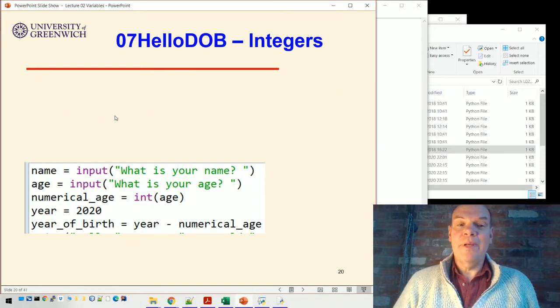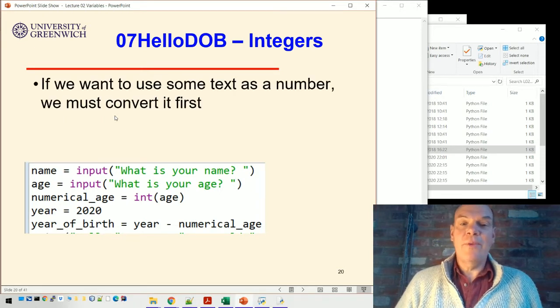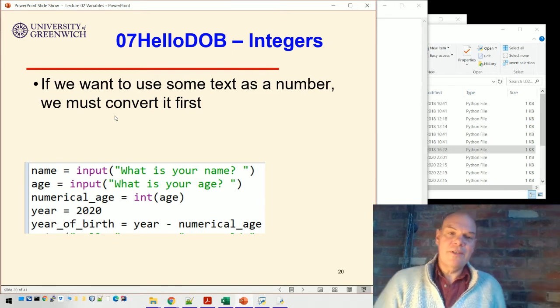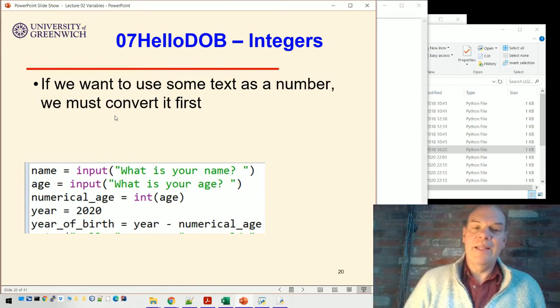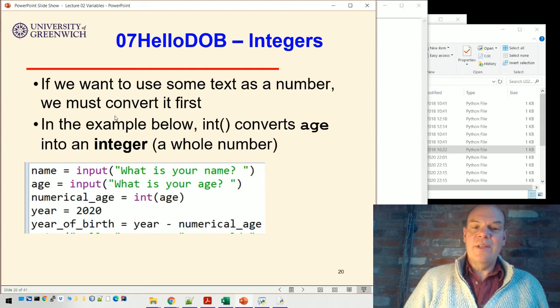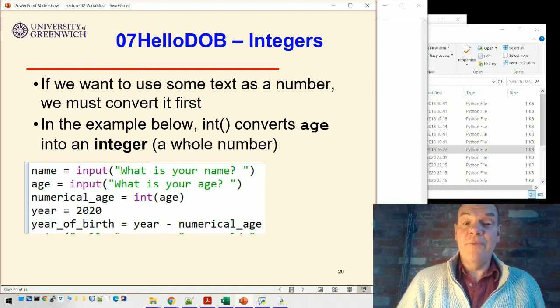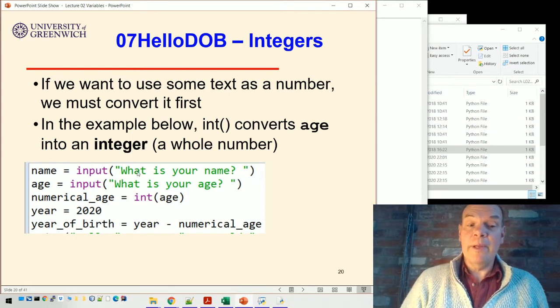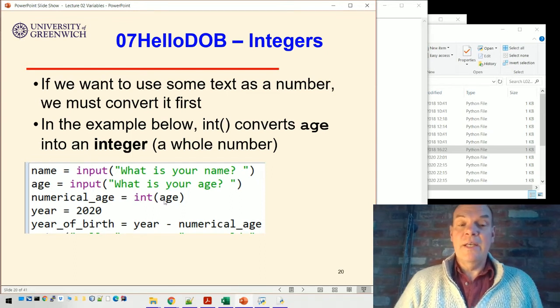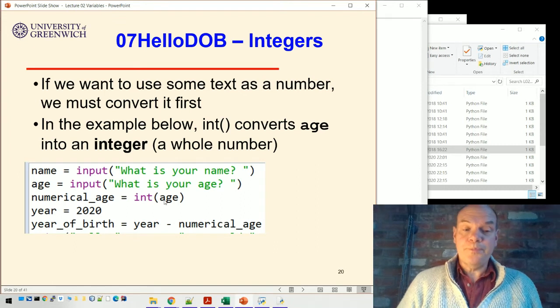So there's the code. If we want some text as a number, what we have to do is first of all convert it, and then we can use it as an integer. So in this example, you'll see there's a function int. Here on the third line, it takes what the user's typed in as their age and converts it into an integer, into a whole number. So this int stands for integer. It converts it into a whole number.